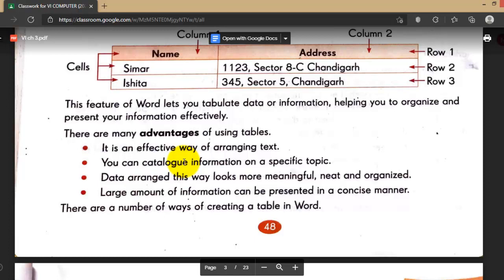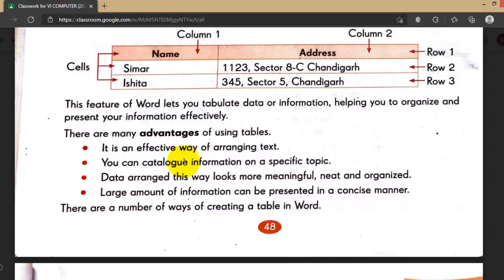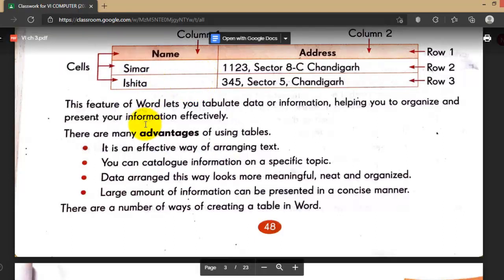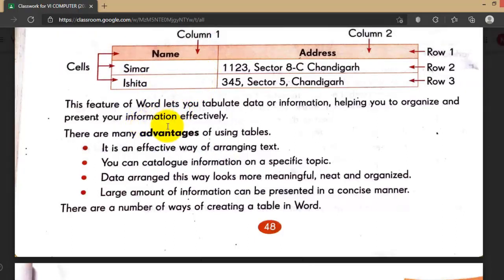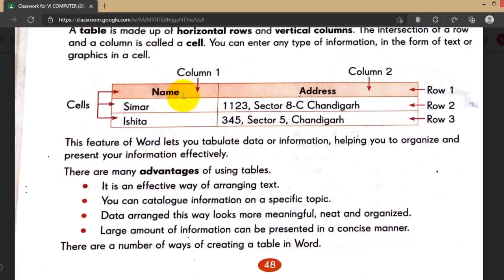It is an effective way of arranging text. If you want to arrange text or data so that the viewer can see it in an effective way, then we can arrange it by using a table. Let's see the example given over here.